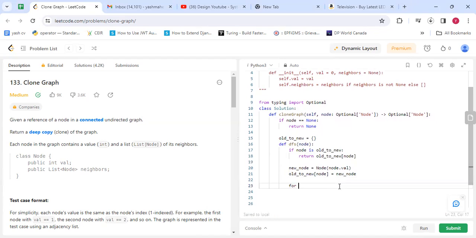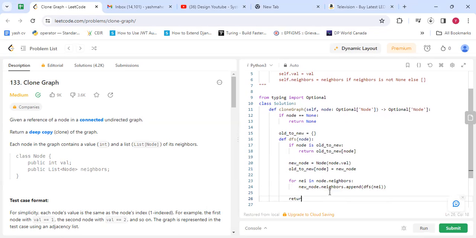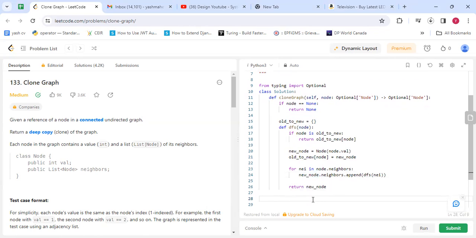Okay. Now let's iterate over the neighbors of the node. Node.neighbors. Okay. Now we have this new node dot neighbors dot append. Basically, we will again use the depth first search on the neighbors of the old node. And at the end, we will return the new node. So this is our depth first search function.